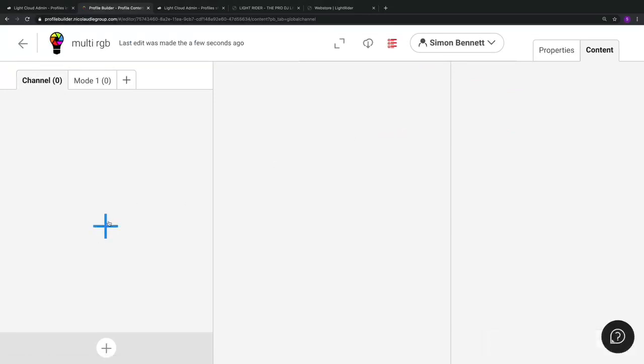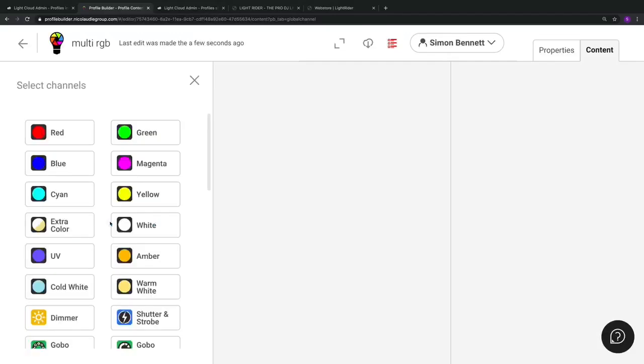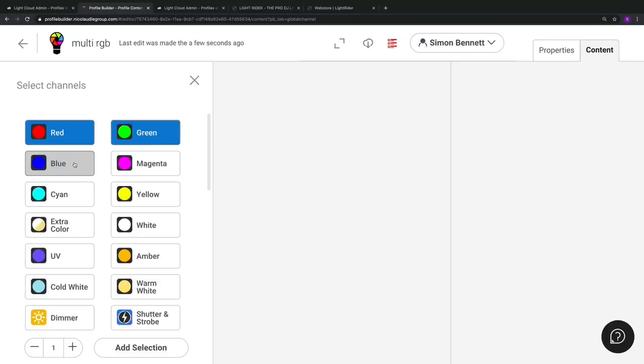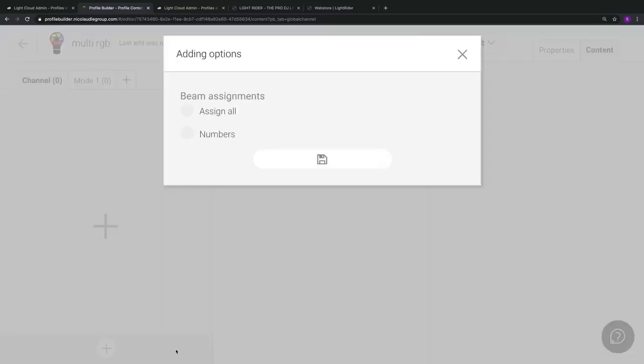Okay, so now I'm going to press the plus, and I'm going to go red, green, blue. And in fact, if it's the Stairville bar, it also has a dimmer that controls all of the beams. Add selection. And here it says beam assignments. Do I want to assign it to all beams or specific beams? I'll just put assign all for now and press save.